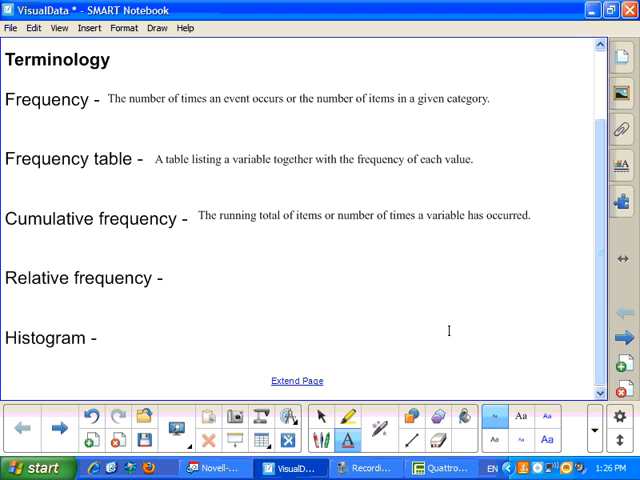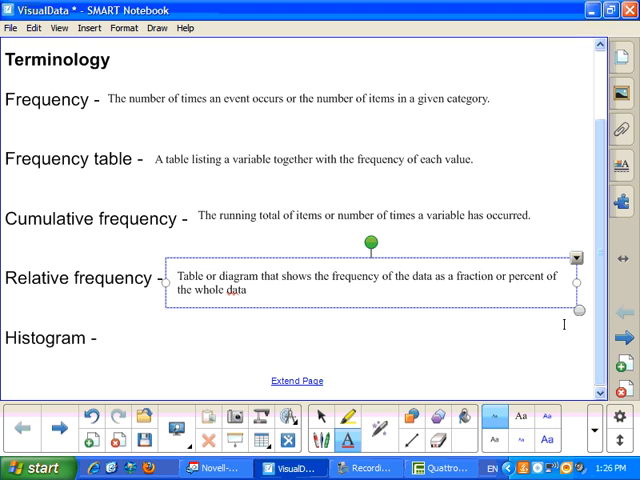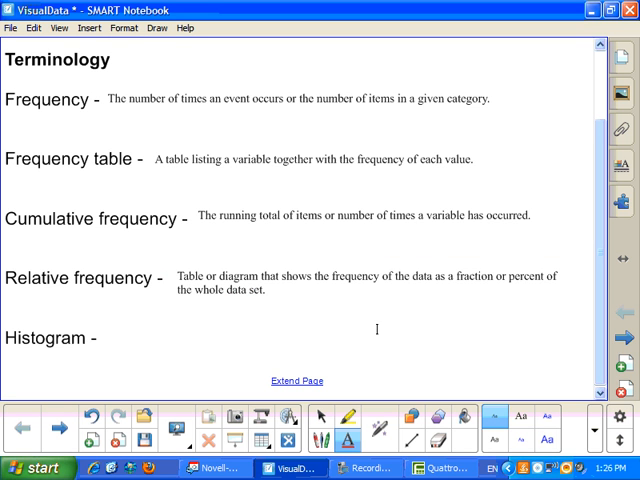Relative frequency. This is a table or diagram, and in our case it's going to be both, that shows the frequency of the data. So we're going to use frequency to calculate it, and it's going to be displayed as a fraction or percent of the whole data set. So what percentage is a particular item?